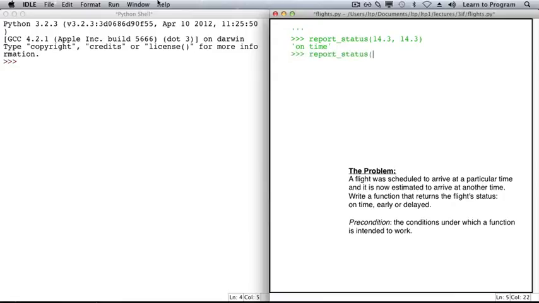When the scheduled time is 12.5 and the new estimated time of arrival is 11.5 or earlier, this function will return early. And finally, the last possible situation is that when the time is 9.0, the scheduled time, and the new estimated time comes later, this function should return a message saying that the flight is delayed.